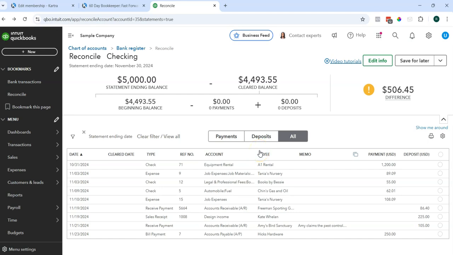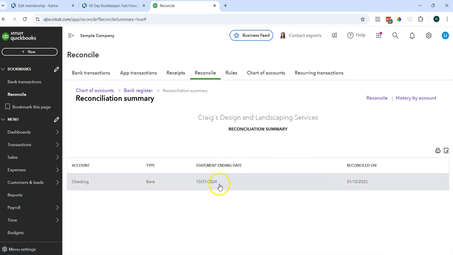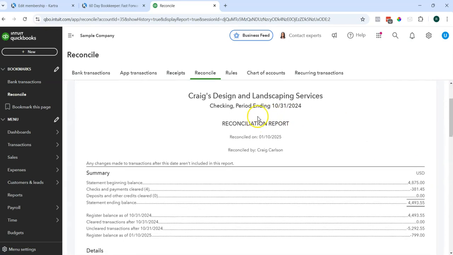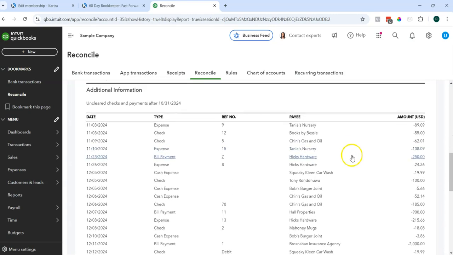So again, we want to reconcile every single month. We want to reconcile every bank, every credit card, every loan, anything that we got a statement for. In order to see what's been done, we can click on Summary, and that's going to show us the accounts that have been reconciled and the statement ending date and when it was last reconciled. And then if we click on History by Accounts, we can actually see the detailed reconciliation reports for each account by the period ending date.